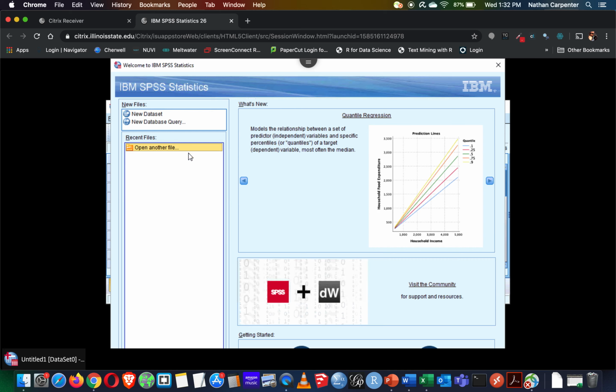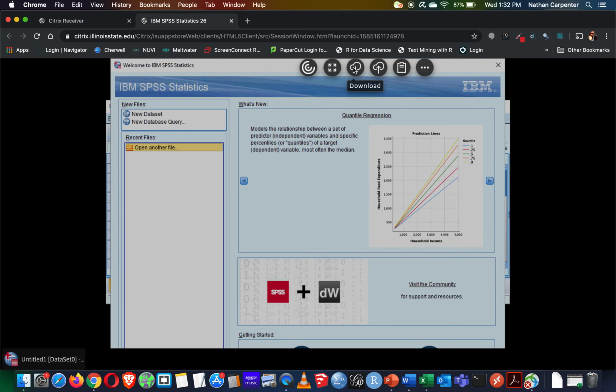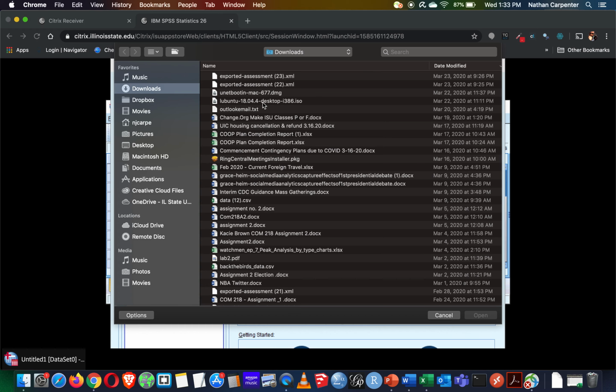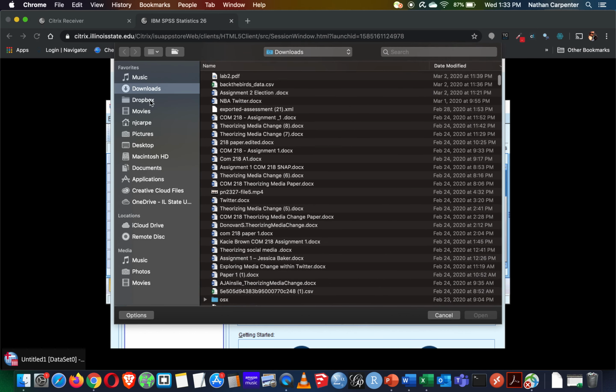Now, one of the issues you will run into is whether or not you can import data into this virtual desktop or into this web browser. And in order to put data into this virtual environment, you'll need to go to this menu option at the very top of the screen and choose Upload. It will then allow you to choose any one of your documents.